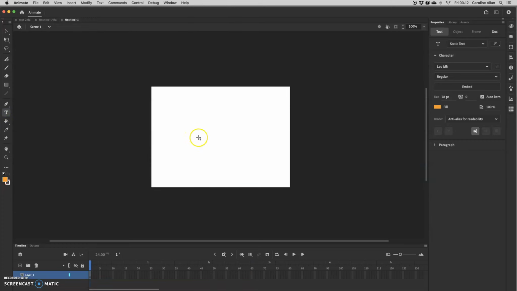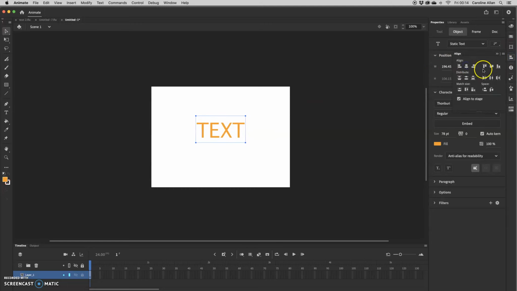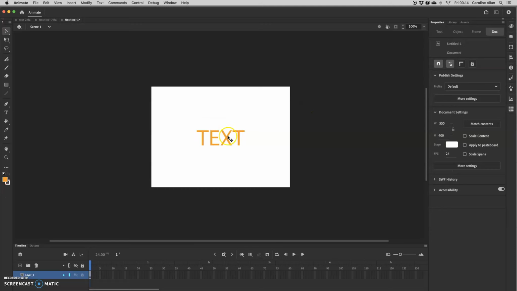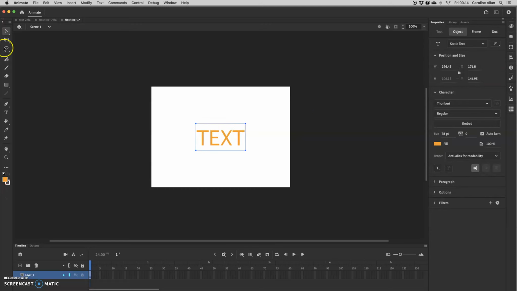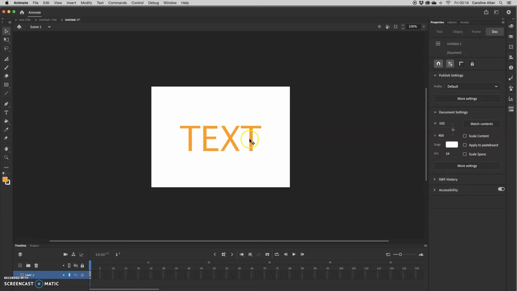Text tool first. Choose your font over here and of course your color. And position the text. So I'm going to position that text in the middle of the screen. I'm going to align it to the stage. Let's just make it a little bit bigger as well.